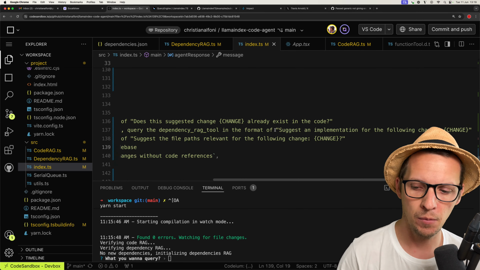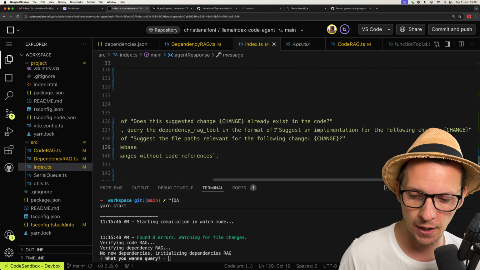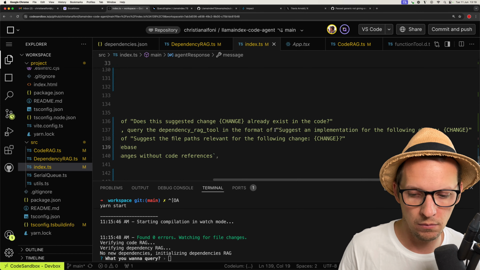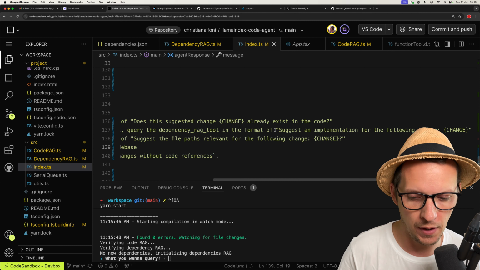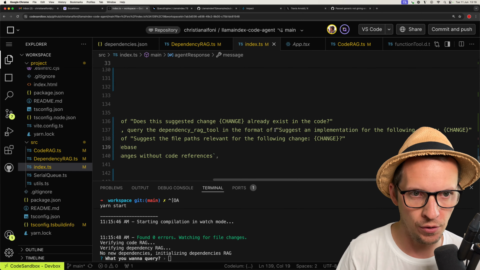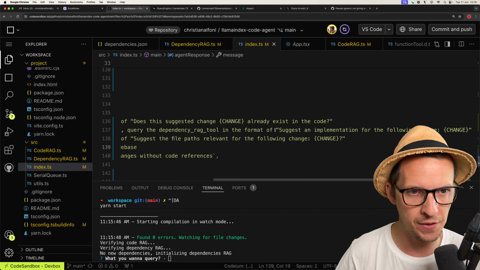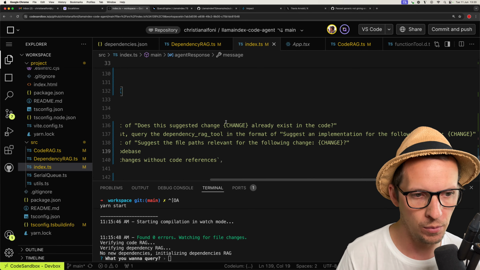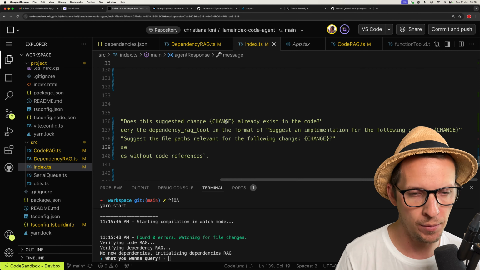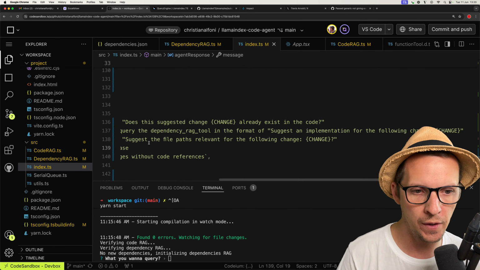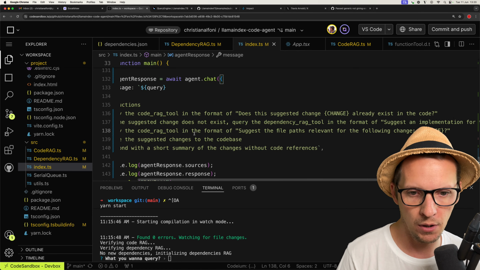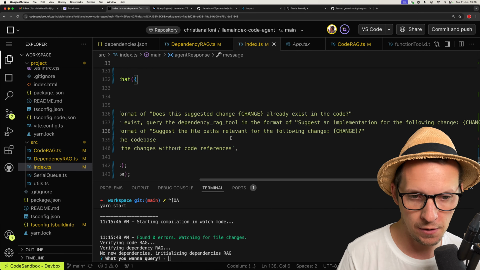So we're basically using our dependency RAG tool as a very general purpose thing. We don't put everything into it, like use the dependency RAG tool to implement this in the code base. It's more separate. We just want to get a suggested implementation so that it has enough context to figure out what to do. And then we say query the code RAG tool in the format of: suggest the file paths.